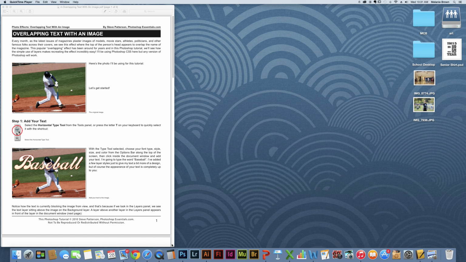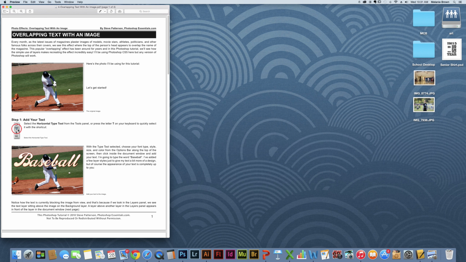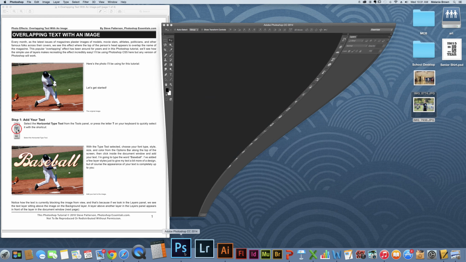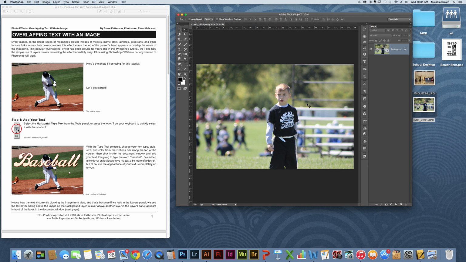Okay, for our next tutorial, we are going to work on a technique called overlapping text with an image. I'm going to use a photograph of one of my kids. I'm going to drag that photograph right into Photoshop, and that's going to pop up, and we're going to see his picture and a pretty blurry background. There wasn't a lot going on around him.